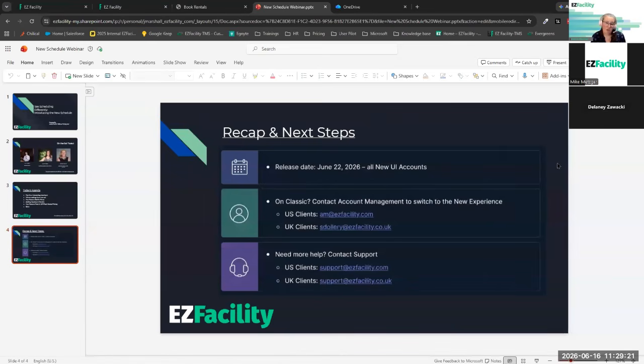So to start out here, again, this is going to be released on June 22nd for all accounts that currently have new UI turned on or have new UI set as the default, if you do also have Classic turned on. So this will be automatic. You won't have to do anything. It's going to happen on the 22nd.